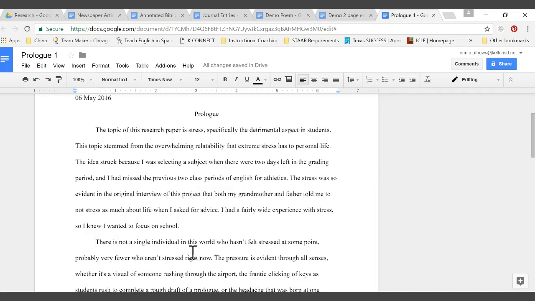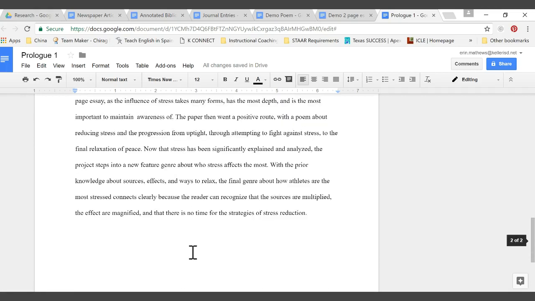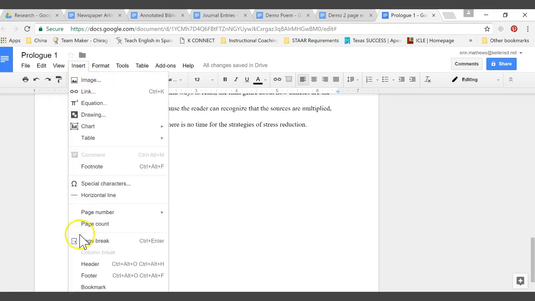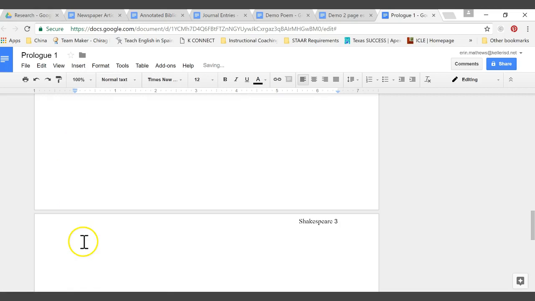As we go through, you have your prologue that you typed up right here, and when you get to the end of this, go ahead and put your cursor there and hit enter. I usually hit it twice just in case. I want to be sure that I'm far enough away from my paper. Then go to insert, and hit page break. As you notice, it inserts a page break right there for you. Margins and everything are set.